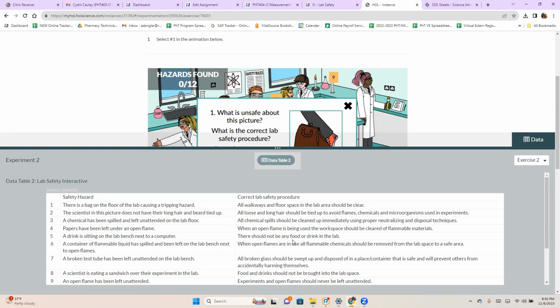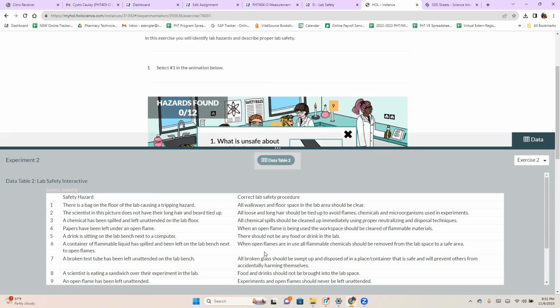So all walkways and floor space in the lab area should be clear. Obviously, you're doing this at your house, so just make sure you're working in a clean environment. This lab is a little bit more geared towards if you were going to go in and work in a lab.